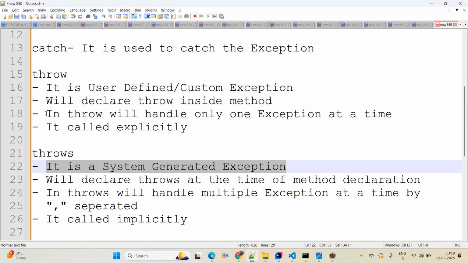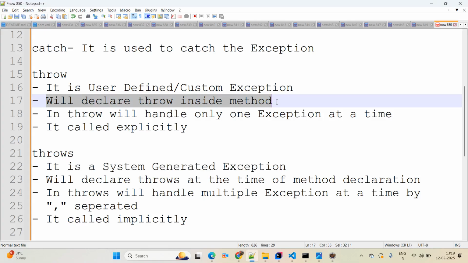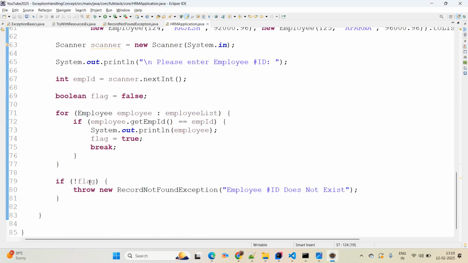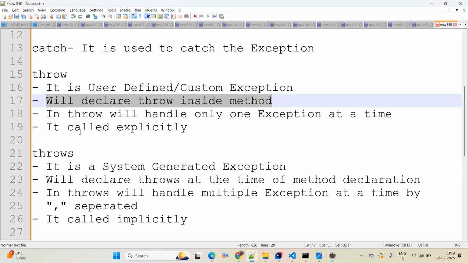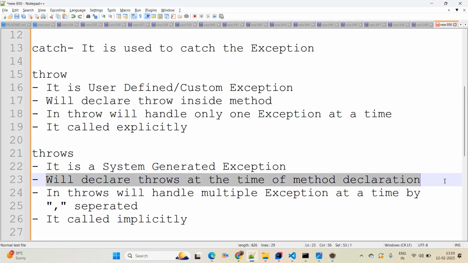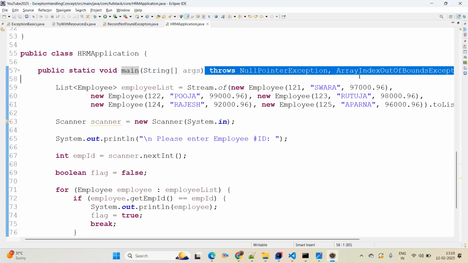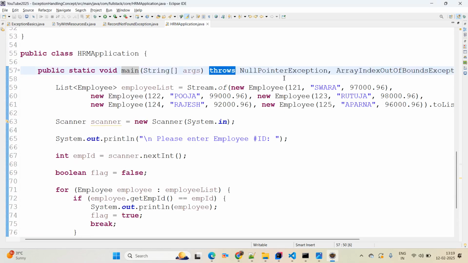Perfect. Now we declare throw inside a method. See, we declare throw inside the method only. Inside the method we have declared throw, but throws will be declared at the method declaration. See, here is our main method, and in the main method itself we have added throws NullPointerException. Not only the main method, any method type, whenever you are declaring a method, that time only we handle throws. And you can simply say throws we declare at the top, in the method declaration.